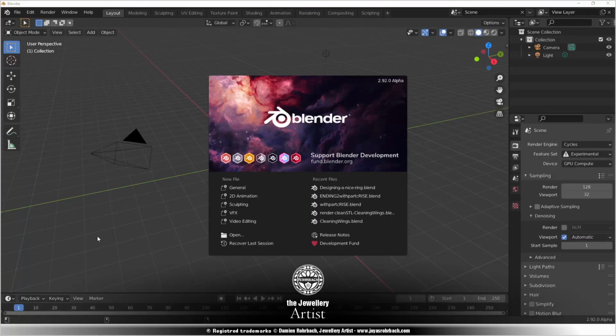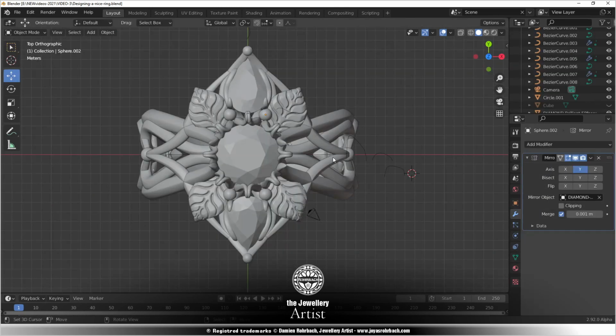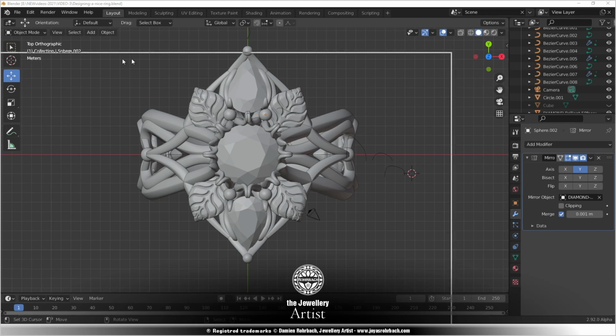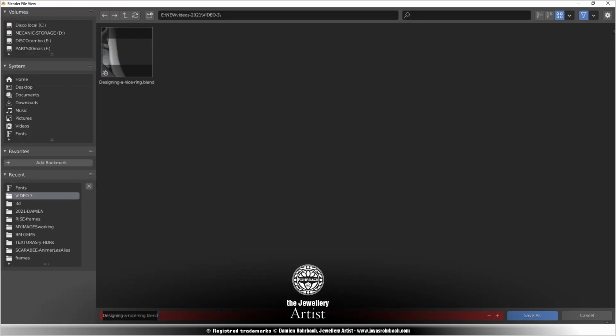Alright, so I'm going to continue with the ring I was making this morning. I wanted to try some things with the materials because I have a concept for the animation we're going to make with this ring. So I'm going to save it as a new file, something of this materials, and I want to try some looks.